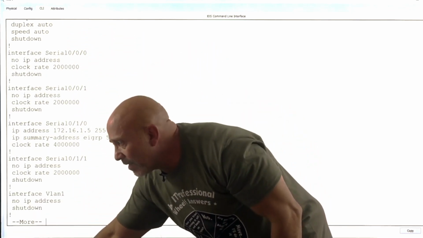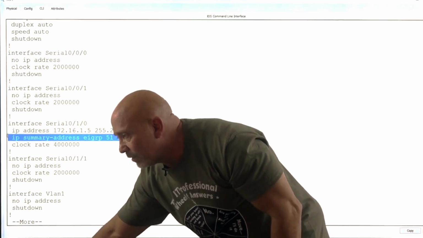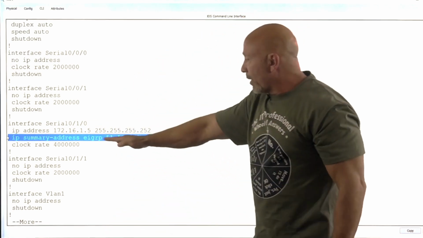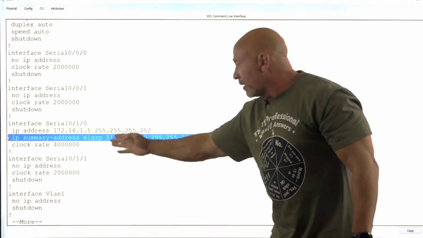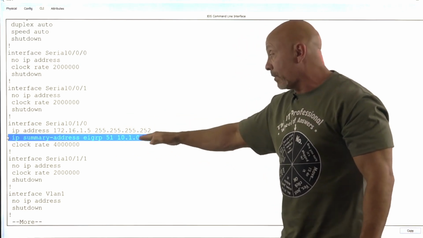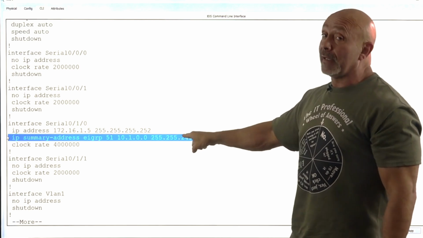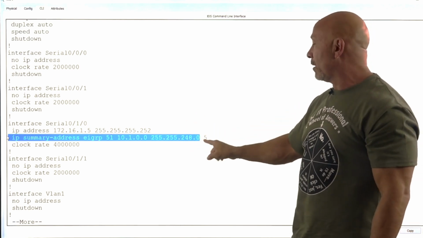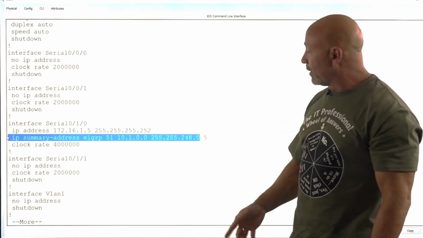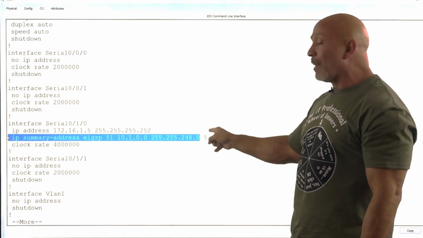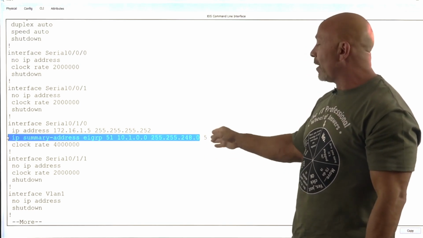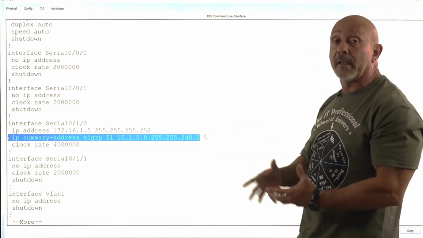Simply by doing this line right here, we do IP summary address, the routing protocol that we're using, the autonomous system, the network, the summary address, which is in dotted decimal notation, even though we had a CIDR. And remember, I told you this already in the lab. This number is there by default. It is the administrative distance of a summary route. That's why it takes over.